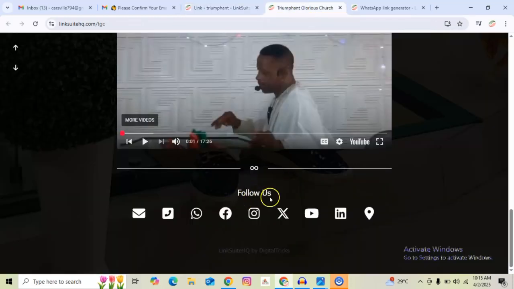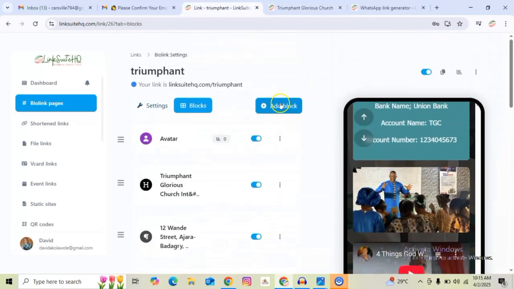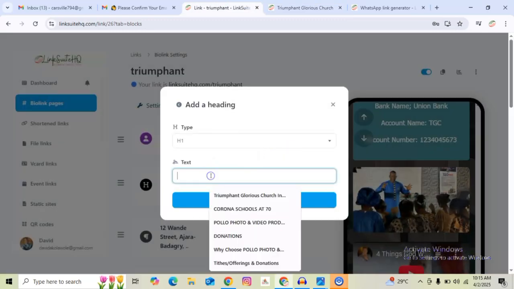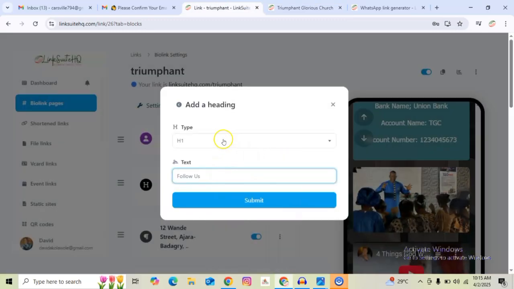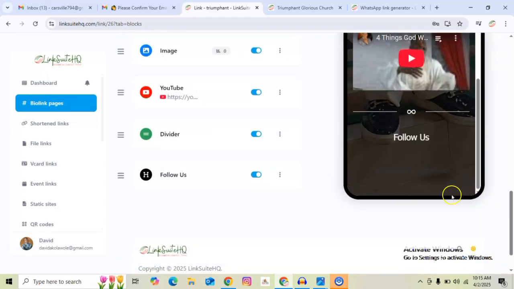Then we come to the follow us section. This is also another headline. So let's come here and add the heading. Then put any text you want to be there. Then probably change the heading style to H5 in order to make it smaller. If you are okay with it, fine. If you are not okay, you go to edit and reduce it more.